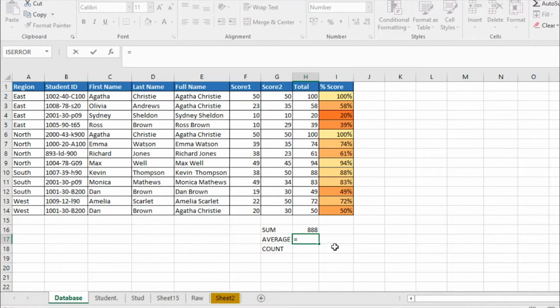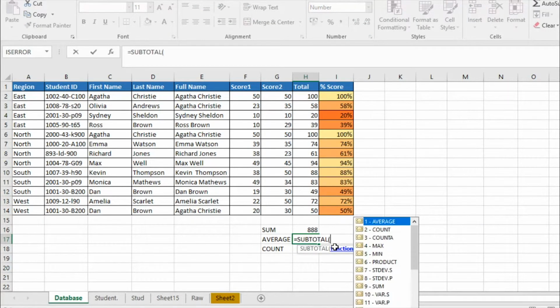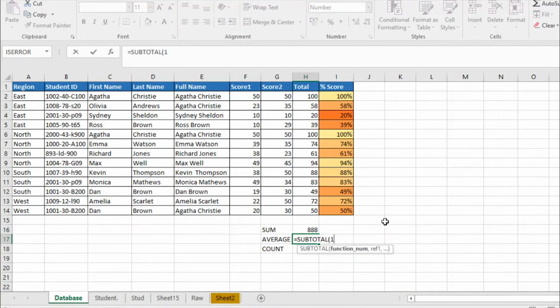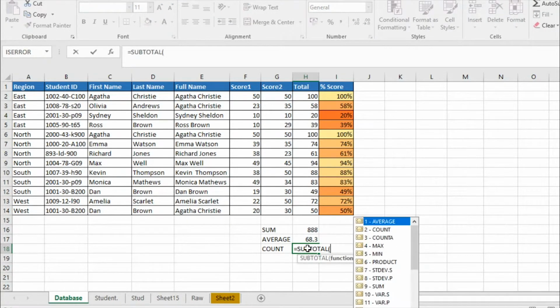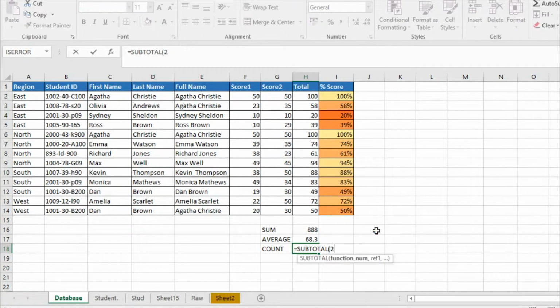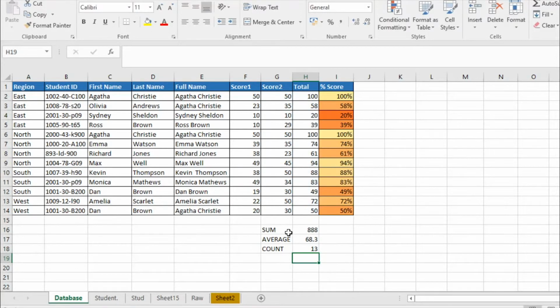And then average equals subtotal of the average, comma, again select the range, close parenthesis, hit enter, and this is the average. And for the count, subtotal of 2, comma, again the same range, and then enter. So we've now got the sum, average, and count of the total of the students' marks all put together.